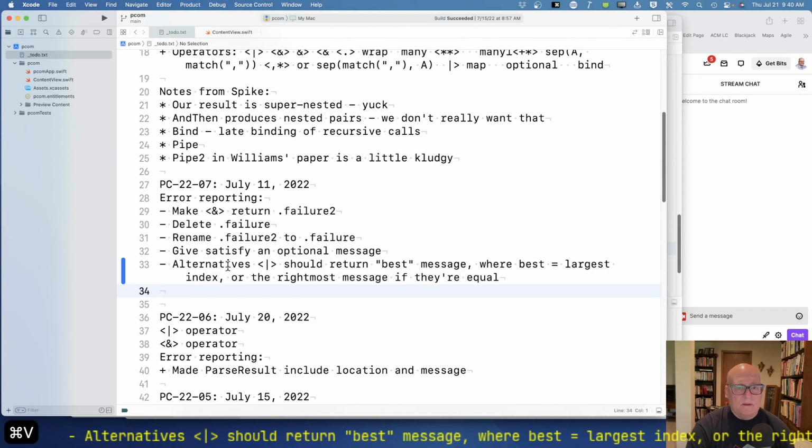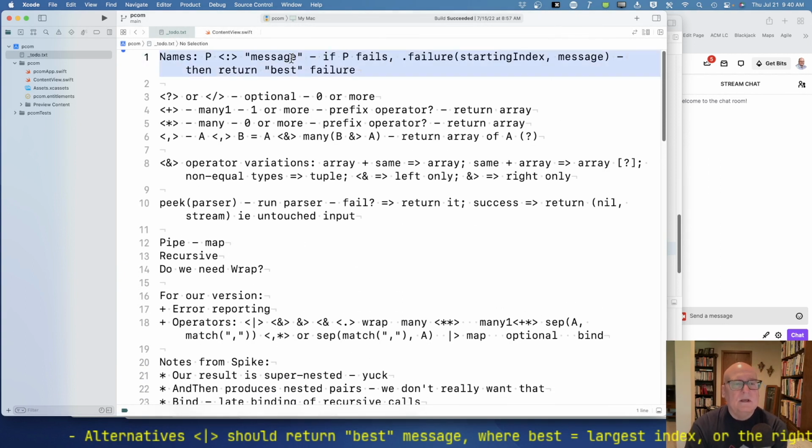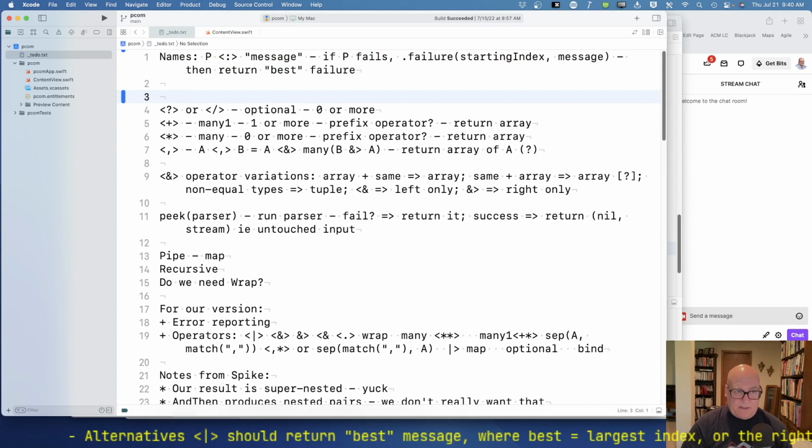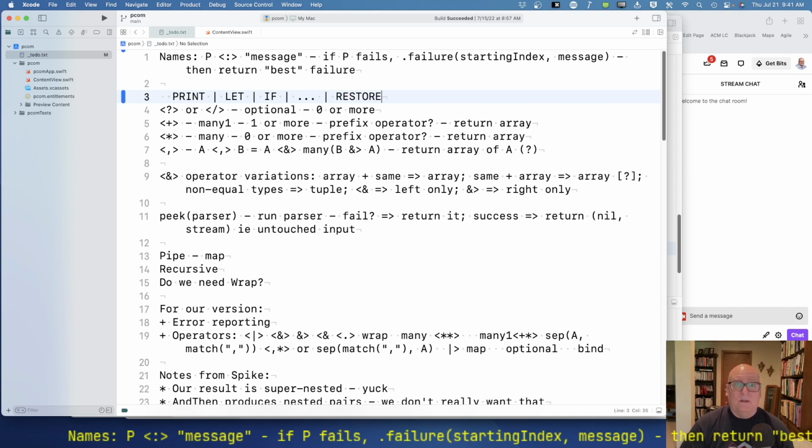Now, alternative should return the best message with the largest index, or the rightmost message if they're equal. Okay, good. Now, this one, I don't remember if we implemented one of these or not. I don't think so. Recall the basic grammar, right? I mentioned yesterday, you can have a print statement, or a let statement, or an if statement, or whatever. It looks for a first statement with a keyword or allows a variable name, but once you've exhausted those possibilities, if you said flugelhorn as the first word of your sentence, it's not going to match any of those. And there's no reason why the random last one is the best message, right? We would say, oh, you didn't match restore. Okay, well, who cares? I just want to say it's an unrecognized statement.